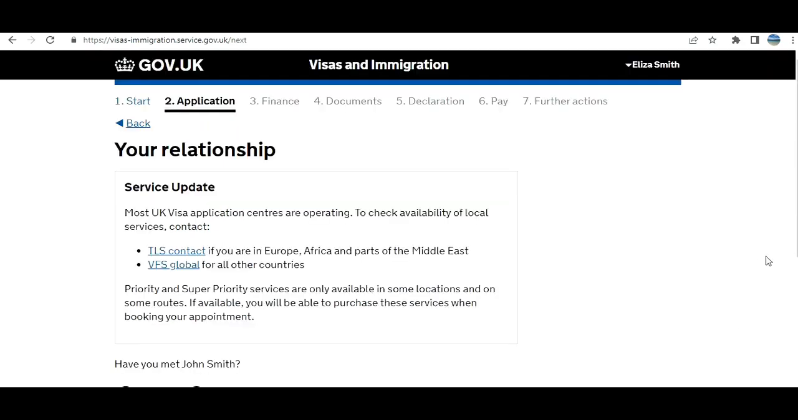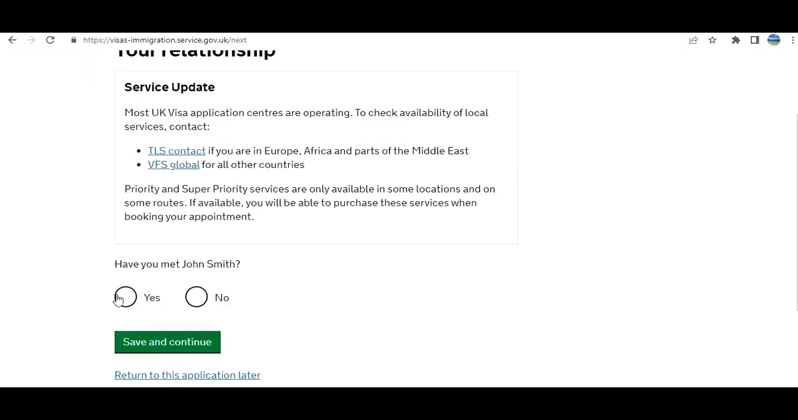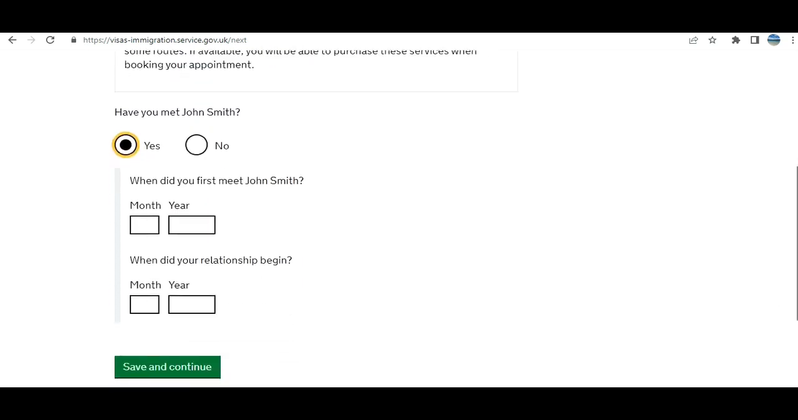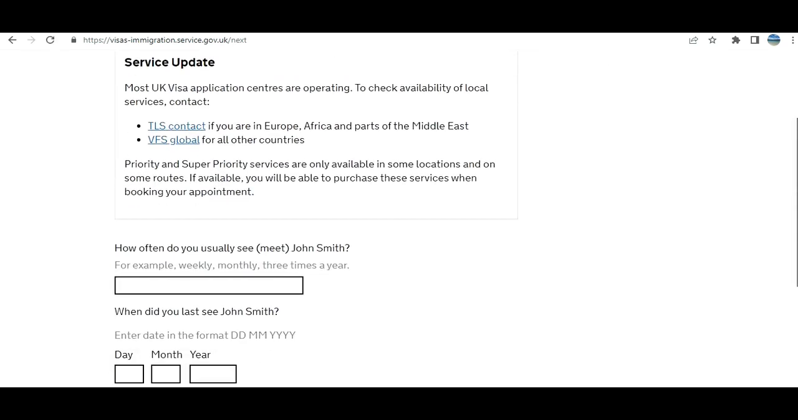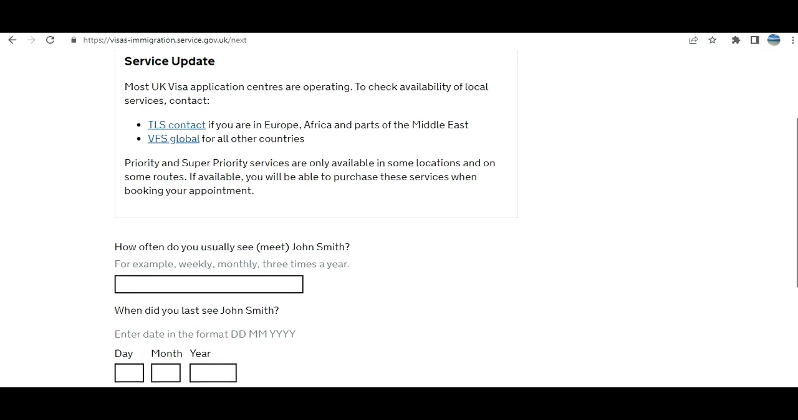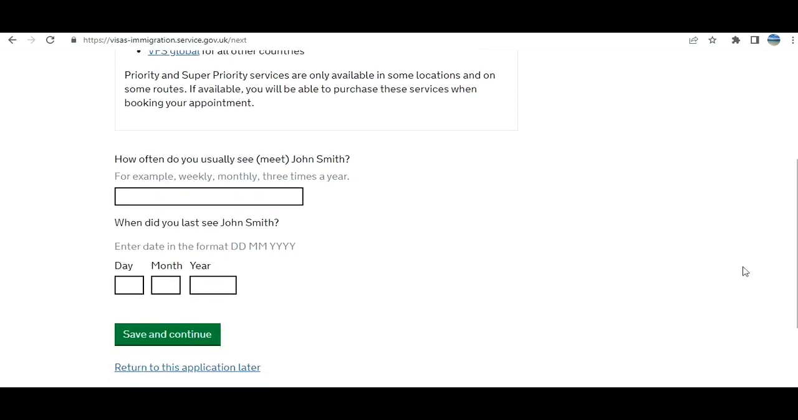Okay. Now relationship. Have you met John Smith? Yes. When did you first meet John Smith? Okay, so stories. I'm not good at stories, but I've got to put in some dates. Okay, click on save and continue. Meeting with him. How often do you usually meet John Smith? When did you last meet? So I'm just going to put in information.